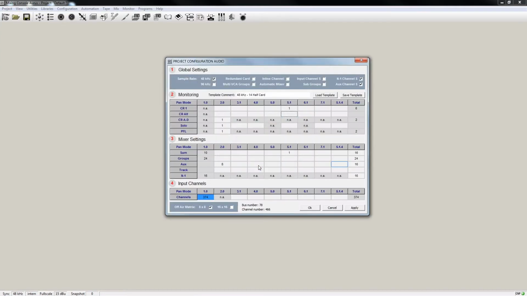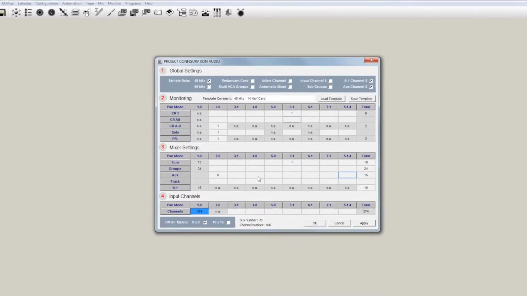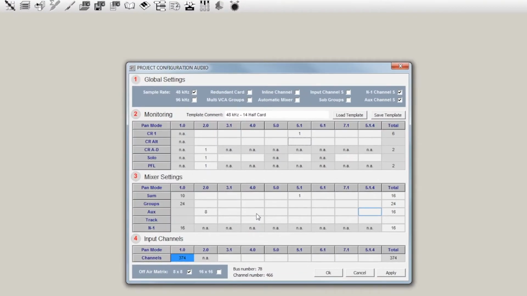Here we see a window where we can say how many groups, how many inputs, and whatever we need. You see that right in the moment we have the capacity of 370 DSP input channels. Seems to be high enough, but of course the amount will decrease as soon as I increase the number of buses, groups, auxiliaries, what I add. So first let's begin here.